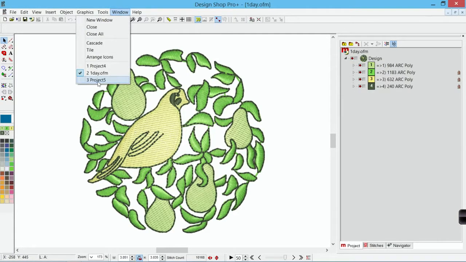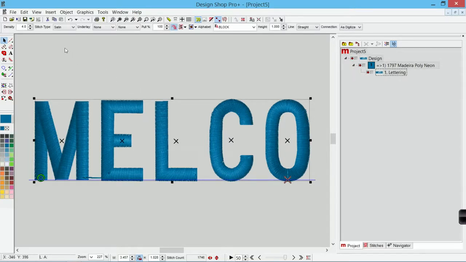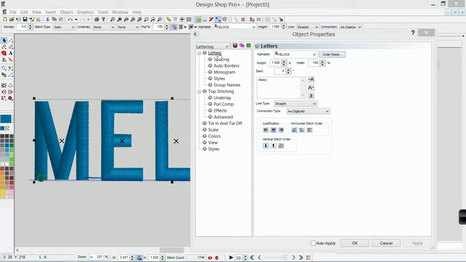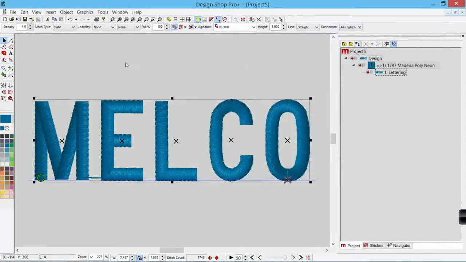On another page, I have just some lettering up. I have it in 3D mode. If I select that lettering, I can see my stitch type on the object property bar. I could also right click on it and go to properties. If I have lettering open, I'll have all of my lettering information first, and then I'll have top stitching. If I go to top stitching, that's where my stitch type will be. I'm going to be changing it on the object property bar just so it gives us a little bit more room to see.